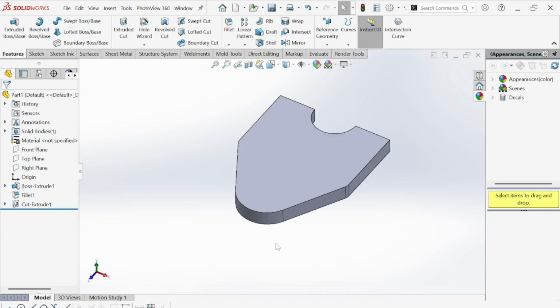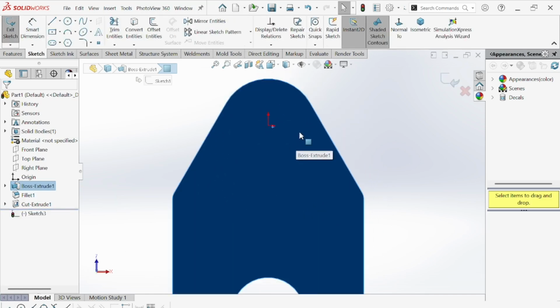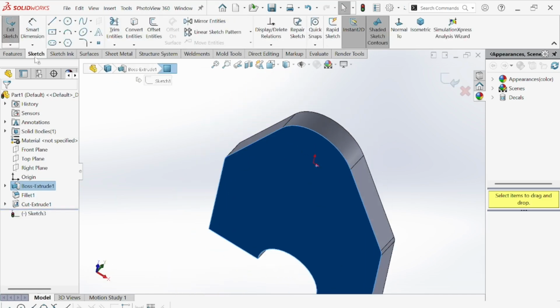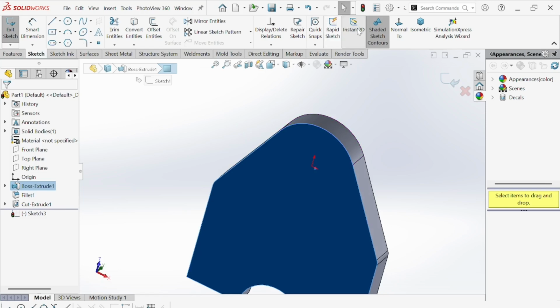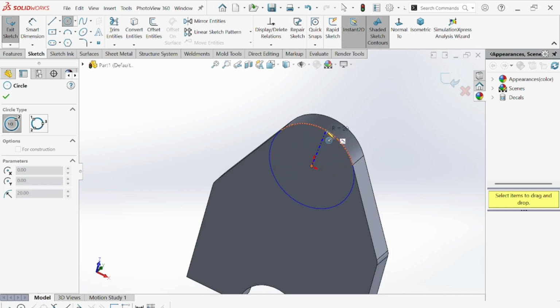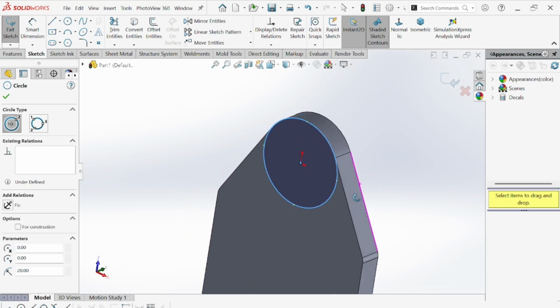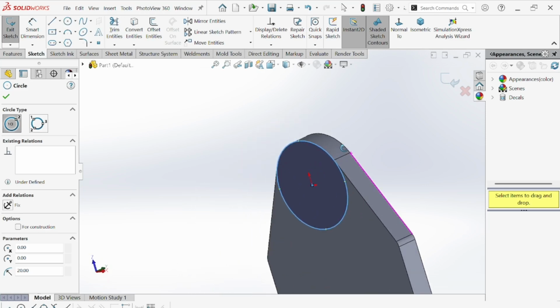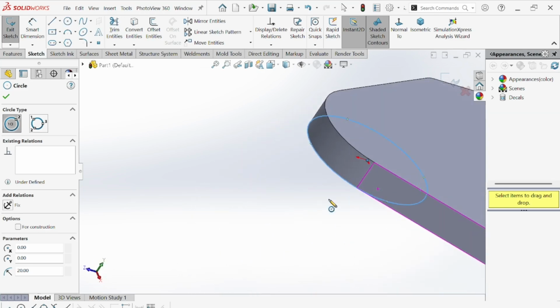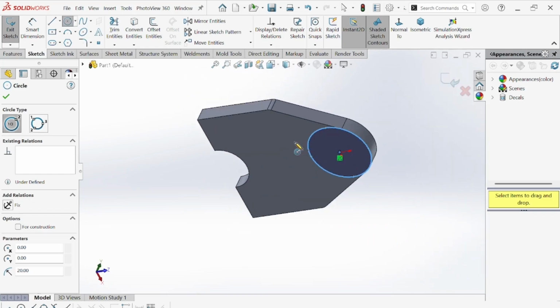Now here we need to do some more things. Select this face and make a sketch. Here we already have the center point selected. Simply make a circle like this. Now make sure that the diameter of the circle is exactly equal to the diameter of this circle that we had made here. Now no need to do anything.